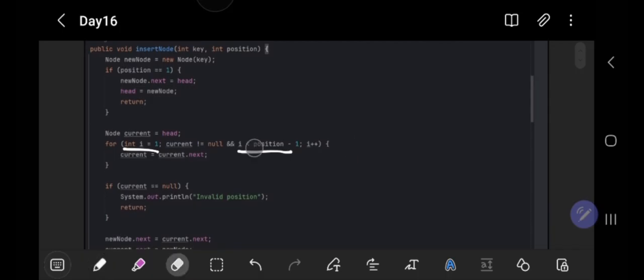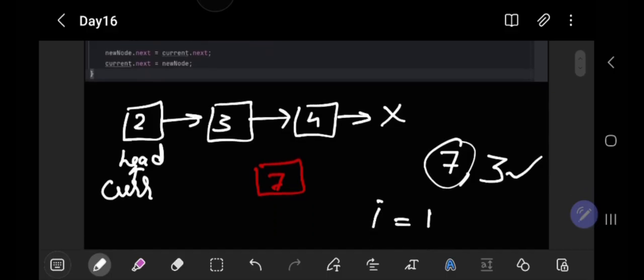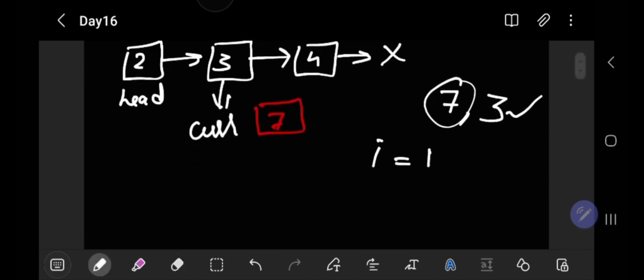So what does this run? Current equals current of next. So current just moves to the next node. Current moves from here to here, to current's next. So current is not over here anymore. Current is over here. Now i is incremented by 1.